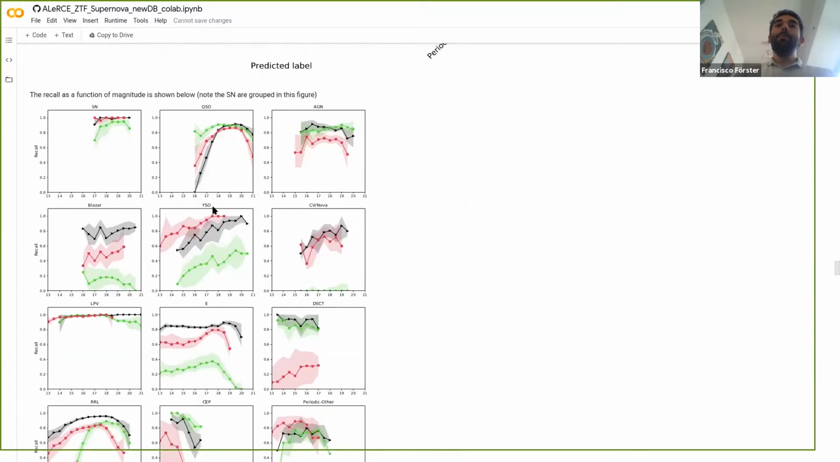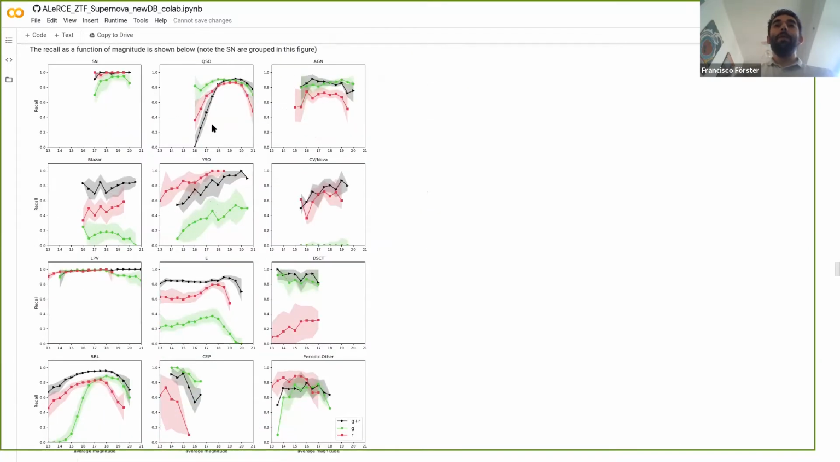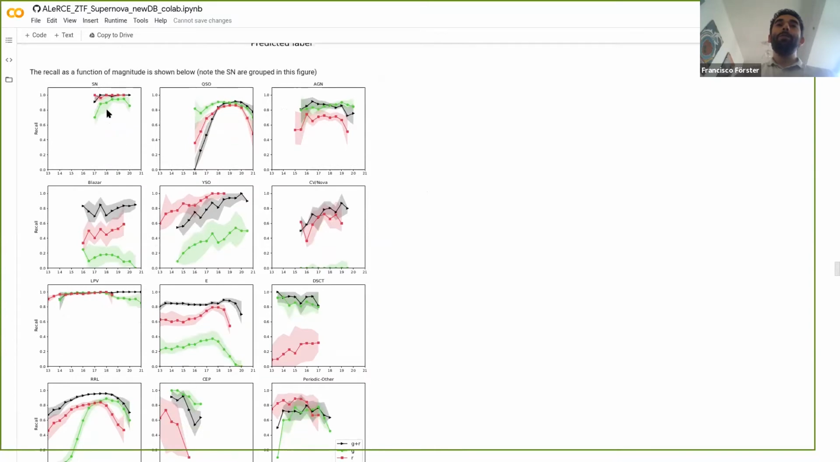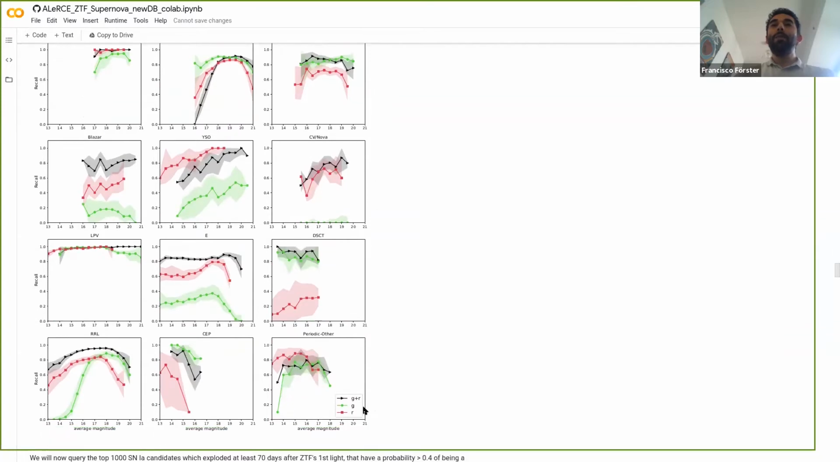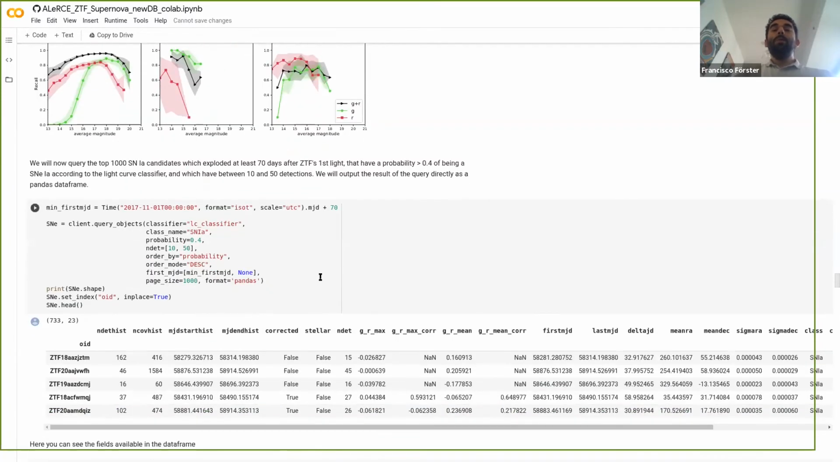You can see also in Paula's paper the recall, so this is the fraction of supernova that you recover as a function of magnitude, and you can see it's actually quite good. We really get most of the supernova when they have G and R band, when they have G, or when they have R band. Okay, so now we will do the query.